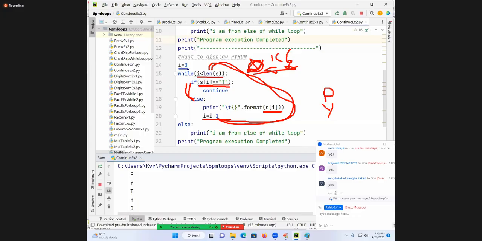Totally out of order, I think so. What is the value of I? 2. 2 less than what? 6. S of 2, T. T is equal to T. True. True means what? Continue.